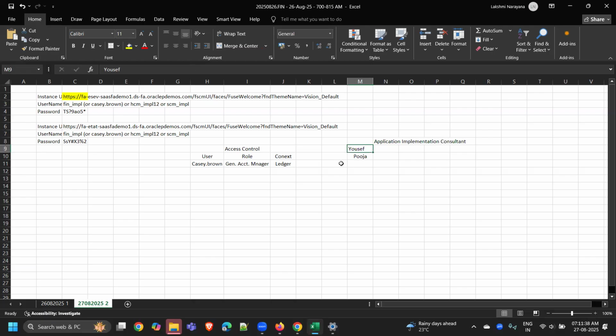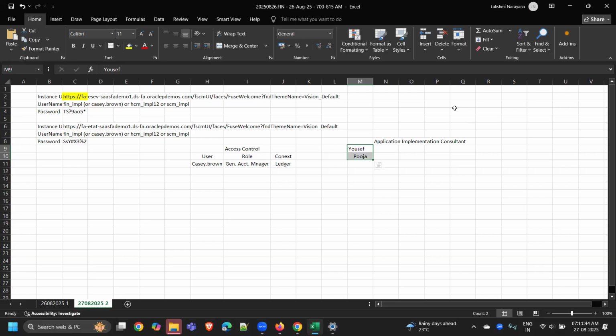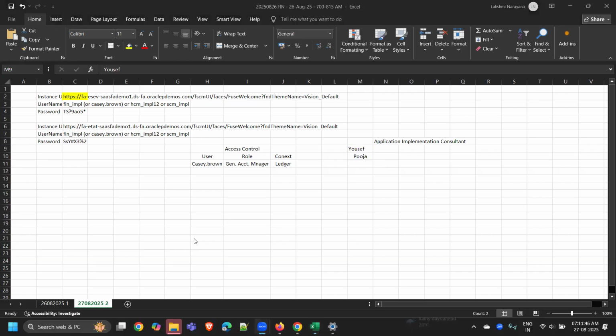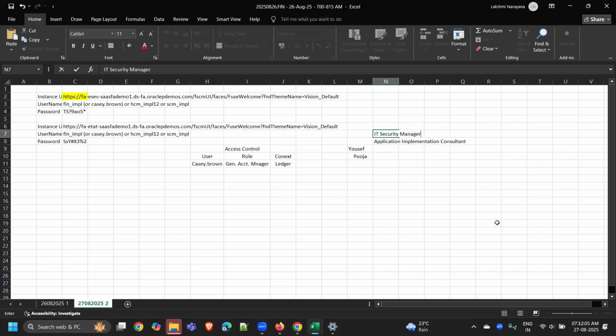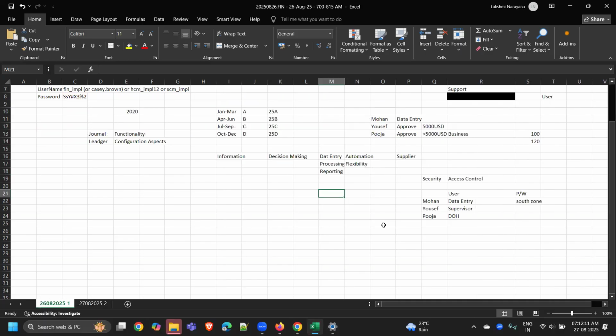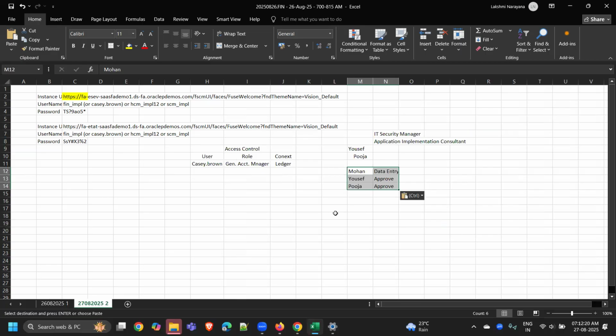Then similarly, one has to define or create a user in the system or create a role in the system. To do any of these security aspects, they need to have a role called IT security manager. We have seen this discussion yesterday especially. Mohan is a data entry operator, Yusuf is a supervisor, and Pooja is a manager or a department head of the department.